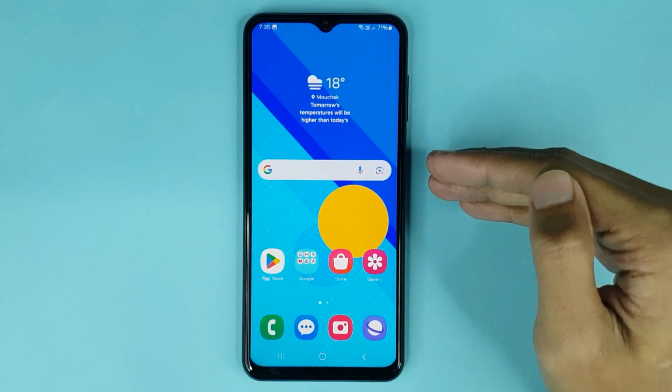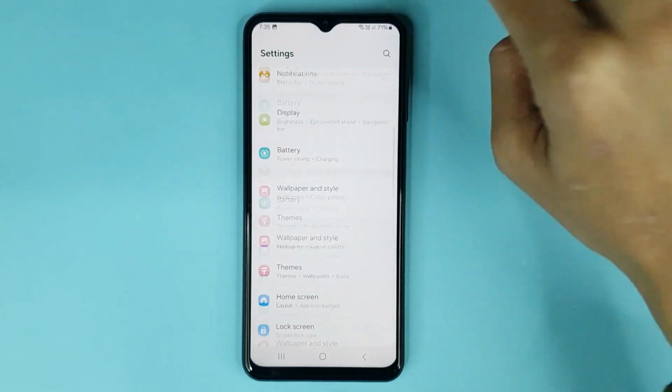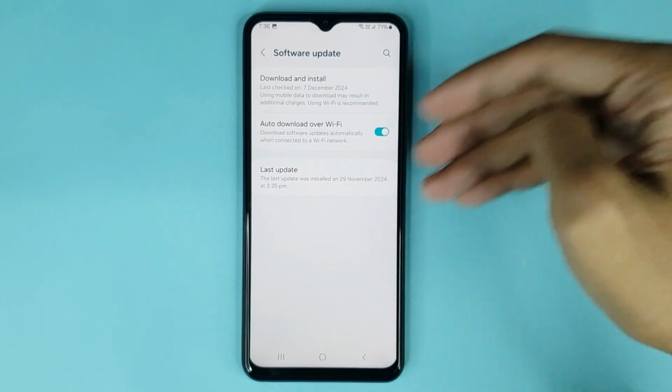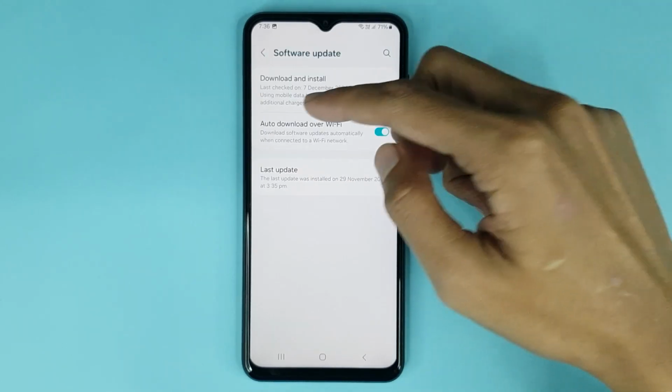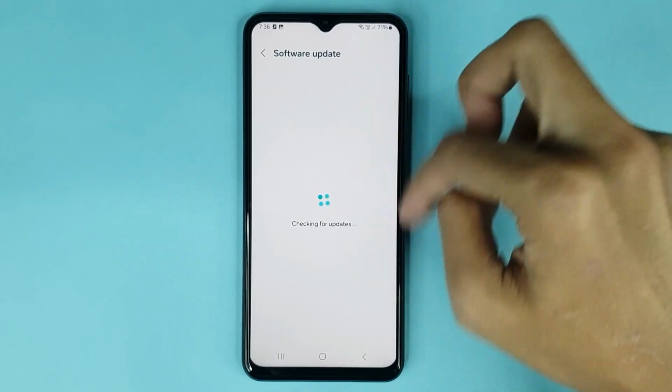your Android phone. Now the first thing you have to do is open up your settings app. Now from here scroll all the way down and then go to software update option. Now if you want to check for latest software update, then you have to tap on download and install option. And you can see it's checking for updates.